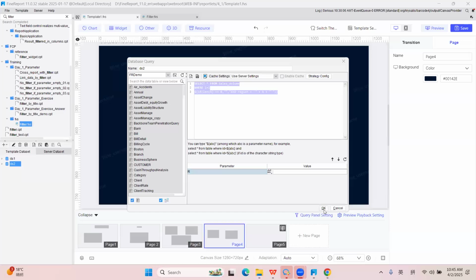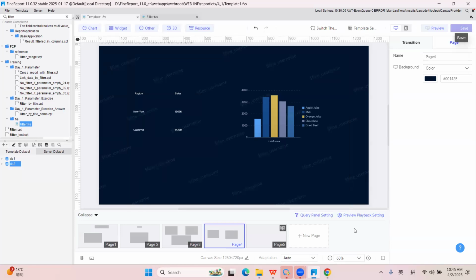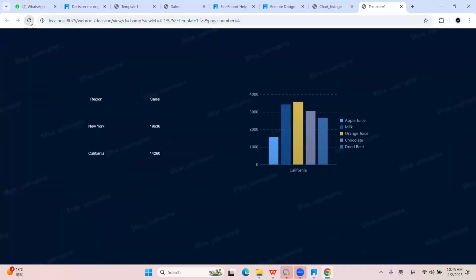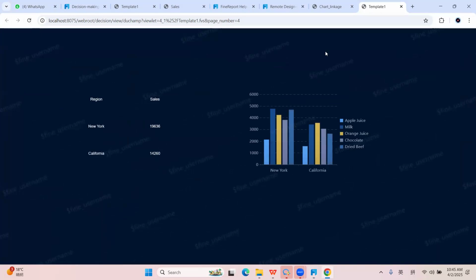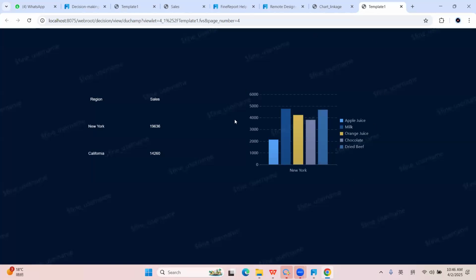So you can see I have modified my DS2 as here, and my default value, I just leave it as blank. Click OK. And when I save and preview, you can see by default, I filter all the data, so I get New York and California, because I have the if to help me judge. If there is no value in the parameter, then I will get all the data. And if it has a value, I will get the data according to the corresponding region.